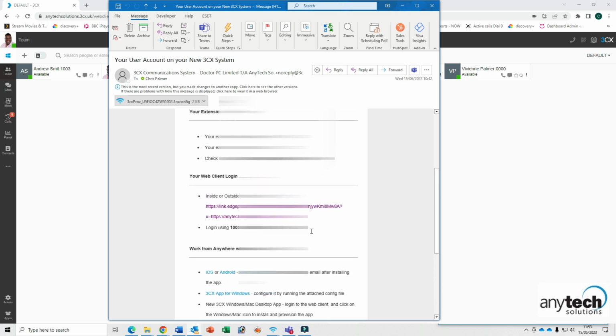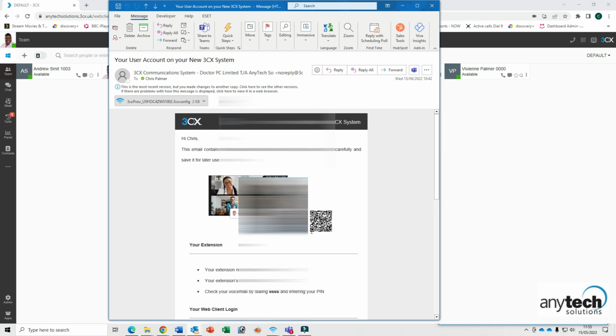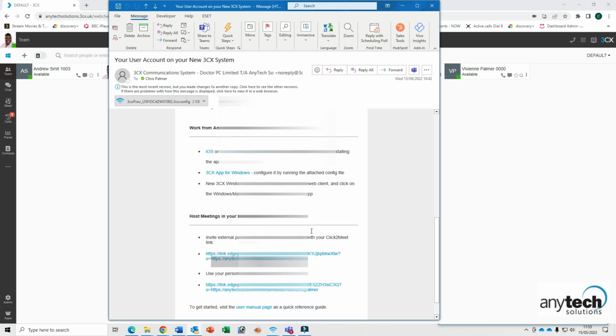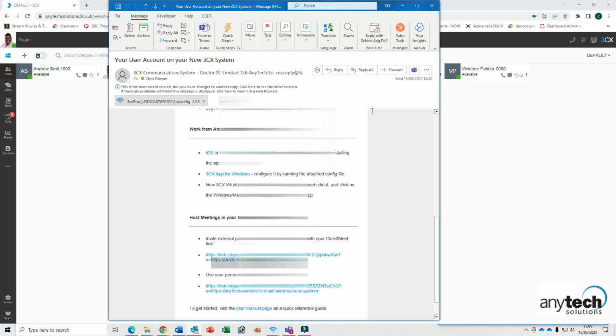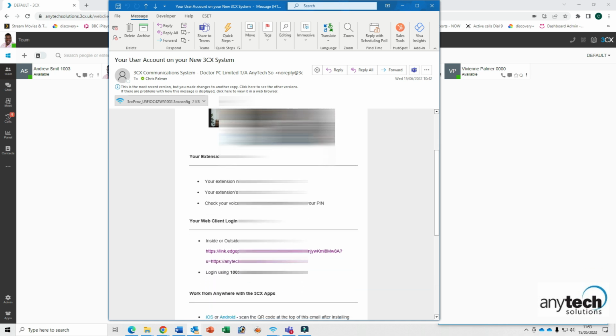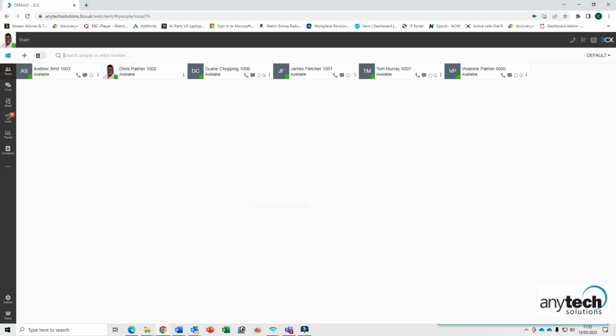So that's the welcome email in a very, very quick snapshot, just to show you that it is very straightforward and it's very simple. For now, I'm going to put that away and assume that I've used my information here to log into my web client, and this is what I now see. A lot of the web client functions, as I say, are similar to the desktop functions. They're just put in different places.